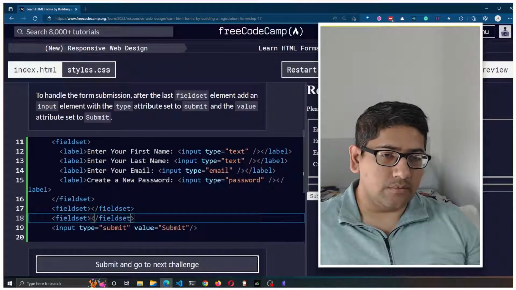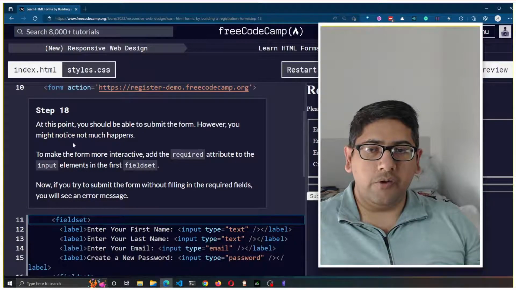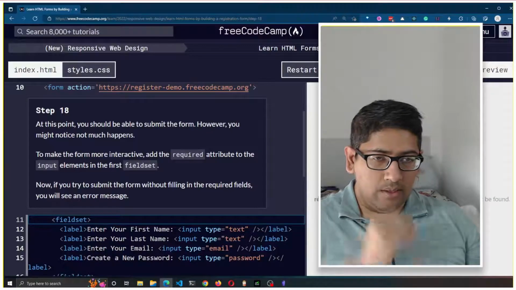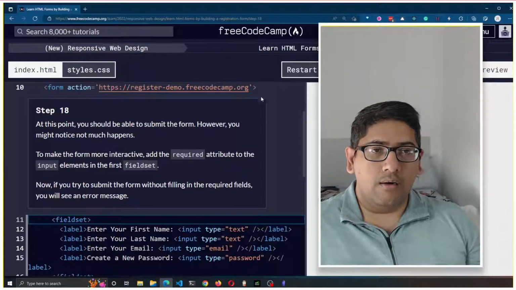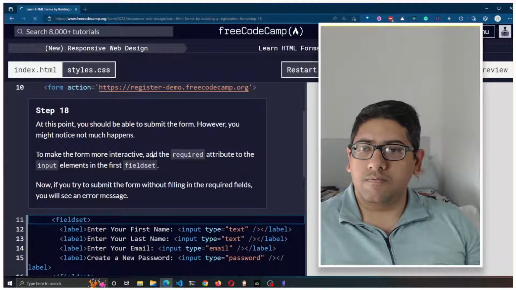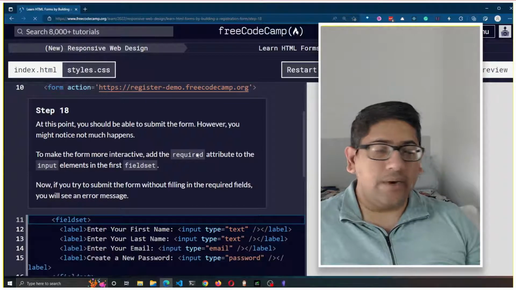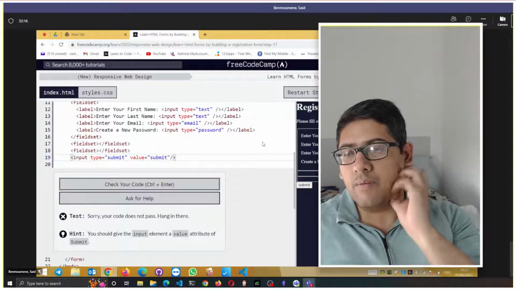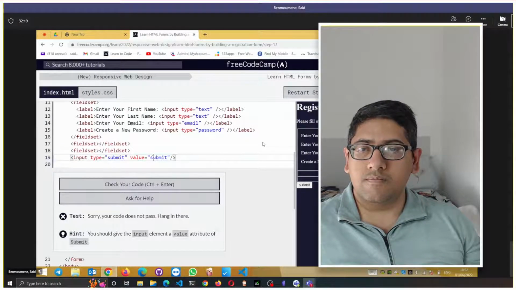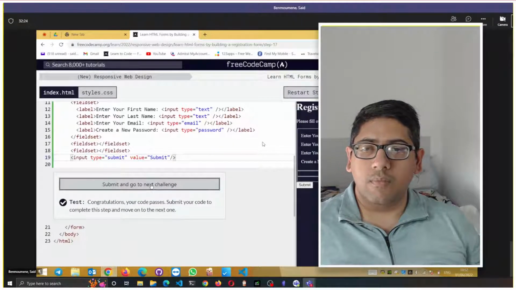So that created a button, you see? At this point, you should be able to submit the form. However, you might notice nothing much happens. Problem, bro. If you click, nothing happens actually. Okay. Reload. To make the form more interactive, add the required... Finish. What happened? Just this one? Oh, that's crazy, you know.